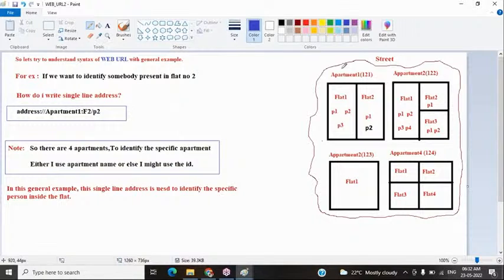Any doubt? Any doubt, guys? No. Okay. Amit, Manish, Ronit, have any doubt?